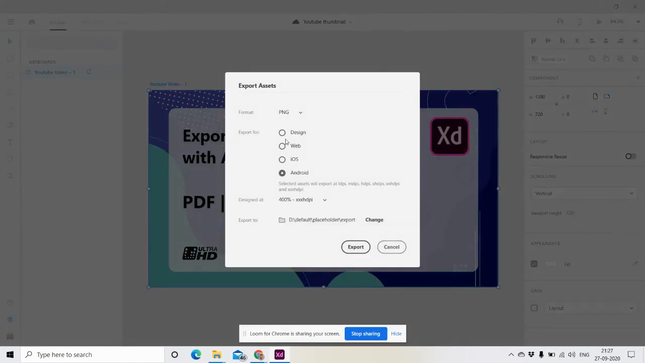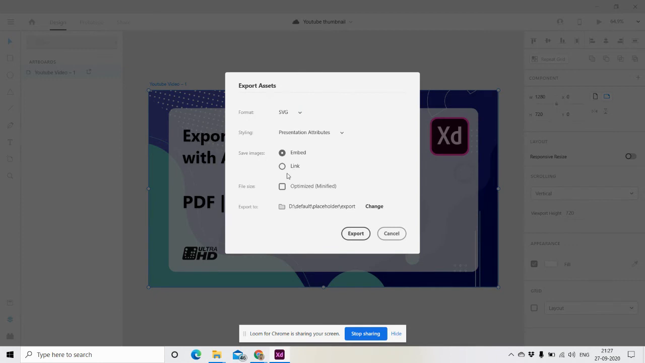So again we are going for export selector. Now we are going for SVG. For SVG we will get embed and link only. Okay, you can choose presentation attributes and internal CSS also. Internal CSS means it will generate one file with the CSS of this XD design document. And for presentation attributes, you can use embed or link. I'm just going for the embed one. It will give a link like that.